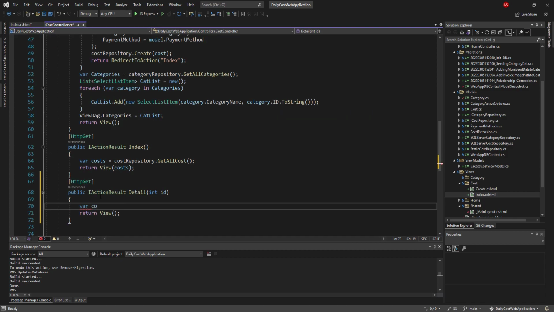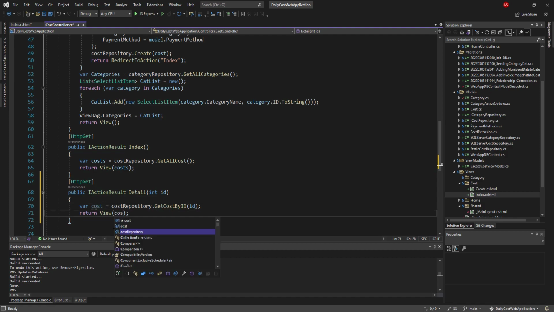And here I create an object of cost, and I use cost repository again. And inside cost repository, I have get cost by ID and receive an ID, and it returns the cost whose ID is equal to the input parameter ID. And now I should display the cost here.